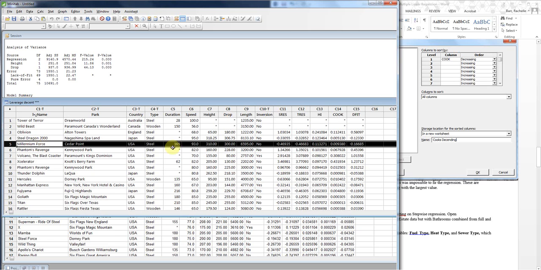And I believe one of the reasons why this one is so large is because it has a couple strange values in it. It's considered a moderately long ride, but it has some other weird values in it, but it appears to be having a big effect on your data. Otherwise, it wouldn't have such a large value in here.